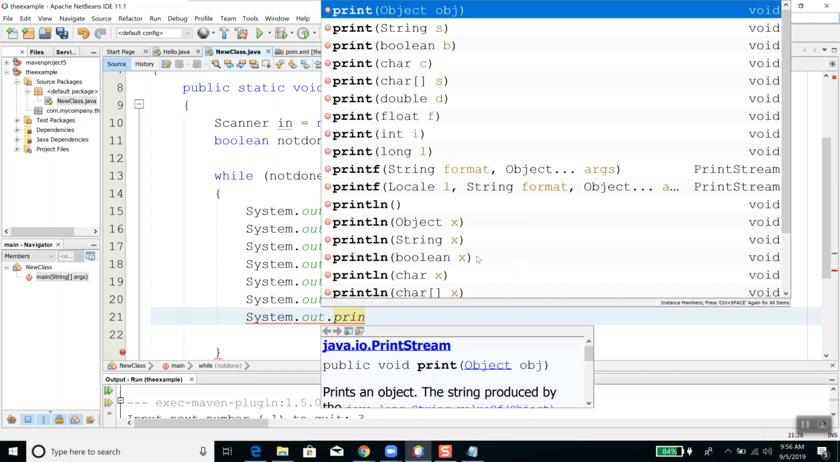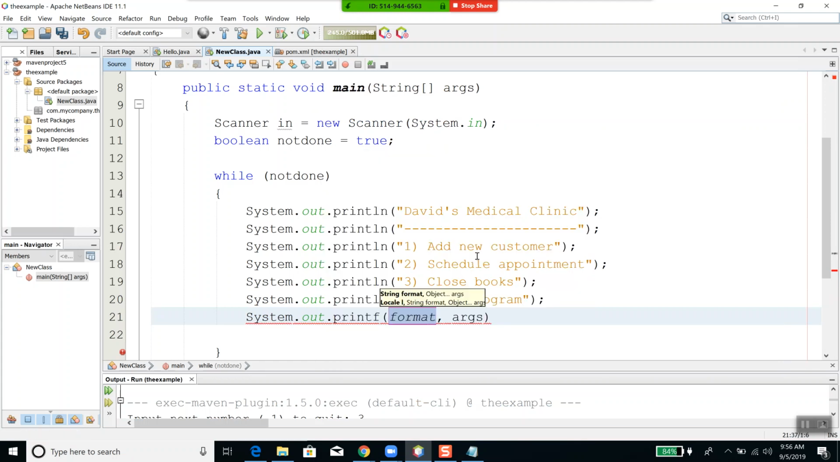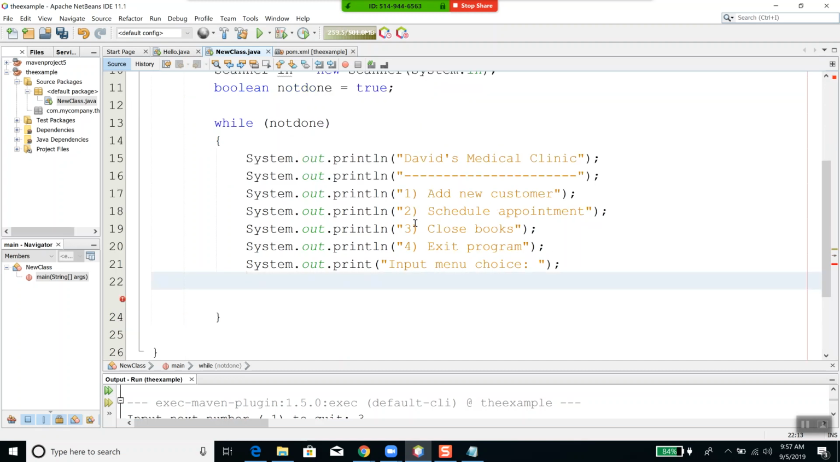And then we'll say printf. I don't want it formatted. Input menu choice. Now, if they do any of the first three, I'm going to call methods. So I'm going to create new methods for it to call. If they enter the last one, then I'm done. So I want to exit out of the program. So I'm going to have if statements here.